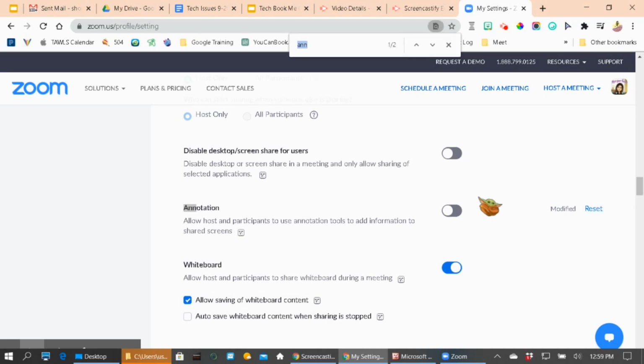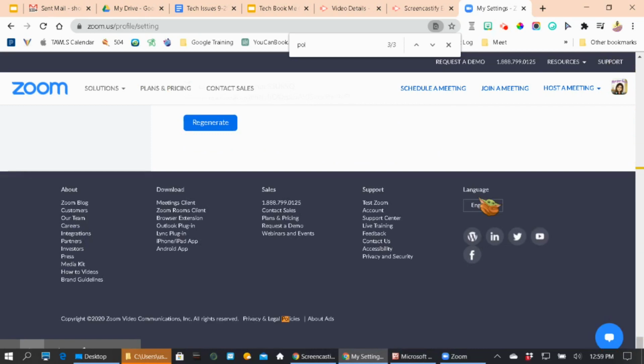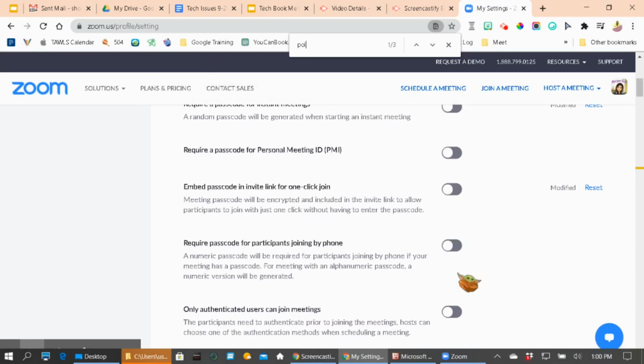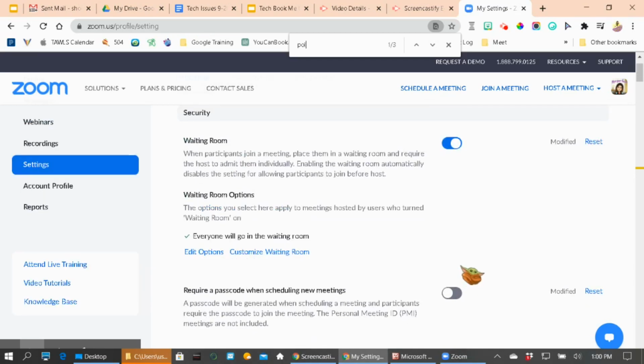Another one that you may want to look at is the polling. So there's polling. I have polling on. That gives me the option to set up a poll while I am teaching. I don't want people to have to worry about passcodes, so I have those turned off. I want them to be able to click on my link, hop in the meeting, and we're good to go.